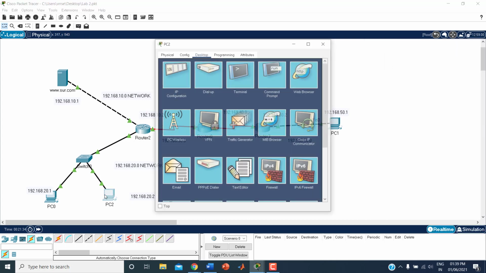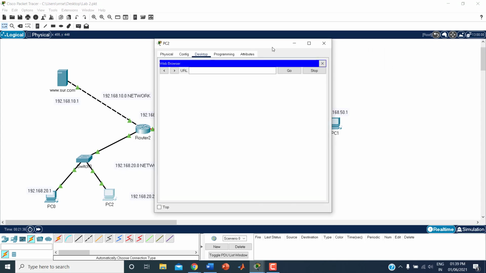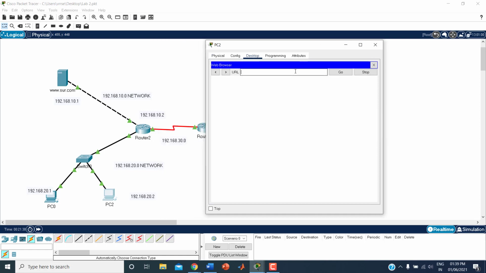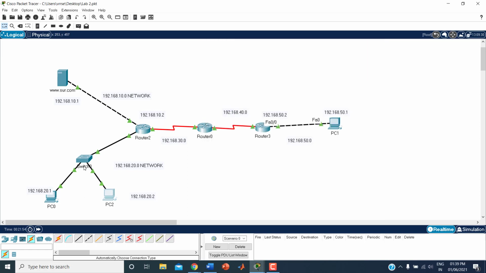Now I go to the PC2 web browser. From the web browser, I'm going to type, not www, you can directly type the IP address 192.168.10.1. Now you see I got the web page. So that means from this machine I am now able to reach the web server I'm accessing.